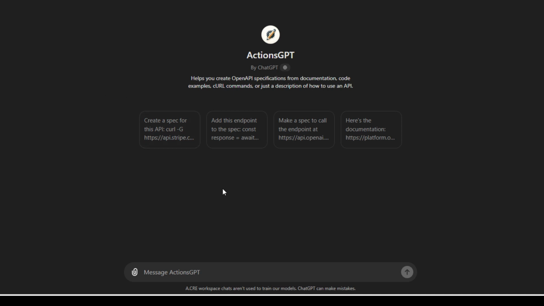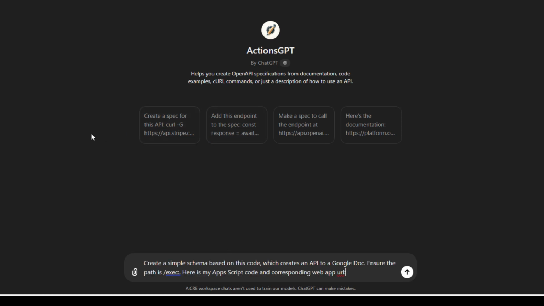And I need to prompt it. And so likewise, in my written instructions, I've created a prompt. You can use your own. But in essence, we're going to say create a simple schema based on this code, which creates an API to a Google Doc. Ensure the path is this. So this is one of those kind of things I learned. You do it the first time, it breaks, and you've got to iterate back and forth, and you find out that oftentimes it doesn't include the correct path. Here's my app script code and corresponding web app URL.